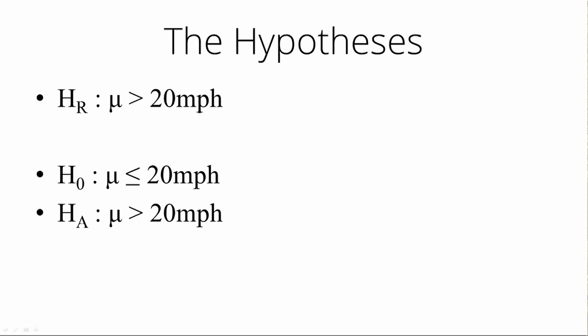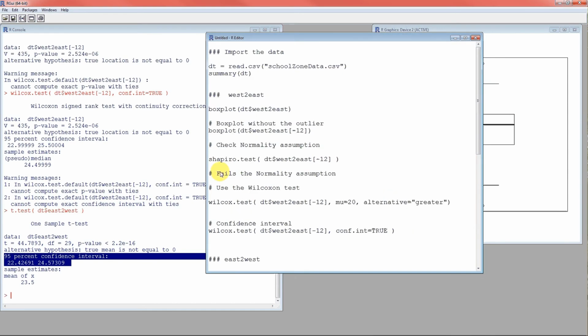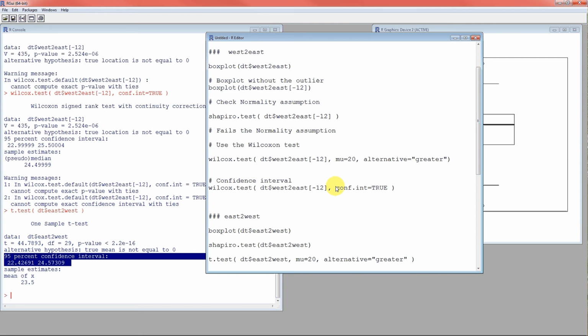Going through the R script, we first loaded the data, did a box plot, figured out that there was an outlier, and that outlier was the street sweeper who was going only 5 miles per hour. So we removed the outlier, and we kept testing with the outlier, without the outlier. Checked normality using the Shapiro-Wilk test. It failed, so we used the Wilcoxon test, because the Wilcoxon test is the non-parametric alternative to the t-test. We then calculated a confidence interval. Still wilcox.test, only takes the data, and we have to specify for the Wilcox test that the confidence interval is true.